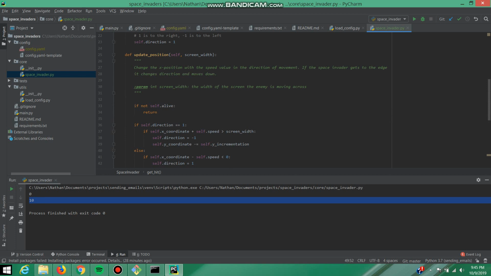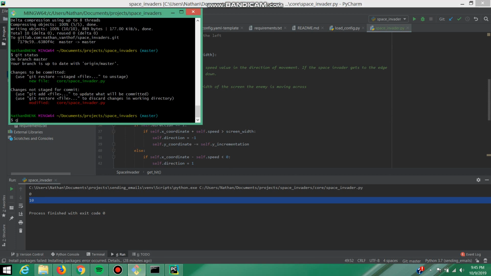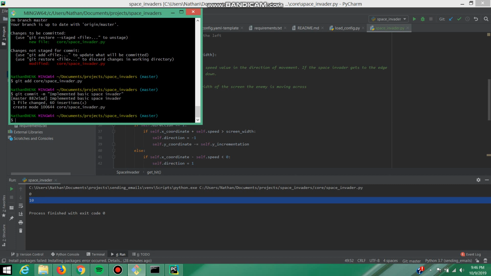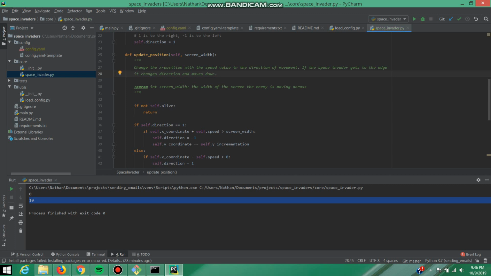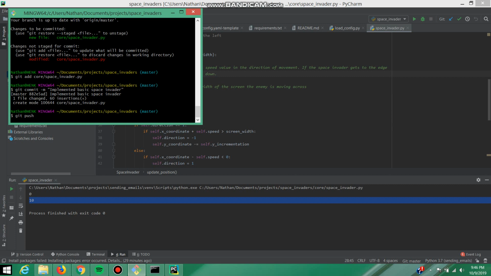So before we finish, I'm going to git status, git add core Space Invader.py, and git commit: implemented basic Space Invader. And of course git push. There you go.